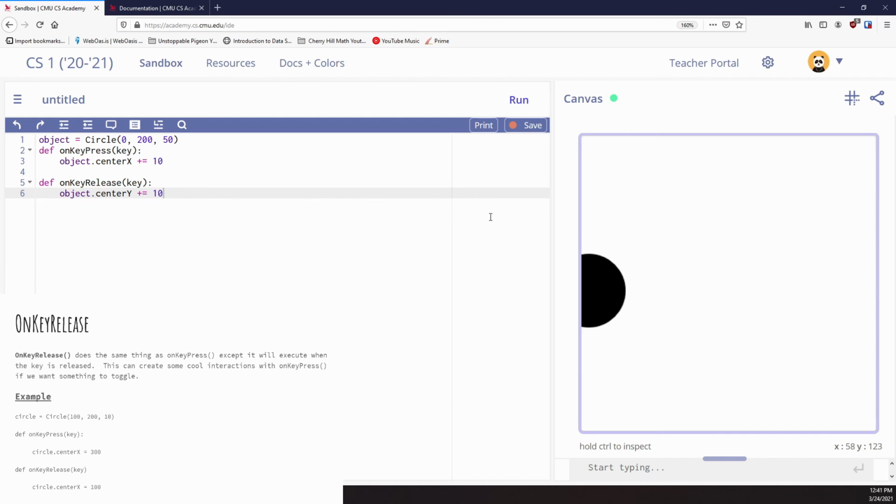So watch what happens. When I hit like the 4 key, it goes to the right, and when I let go, it goes down, right? When I hit the R key, it goes to the right by 10. When I let go, it goes down, right? So onKeyRelease is actually waiting for me to let go of the key before it executes its code, right?